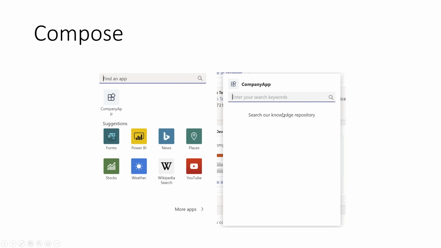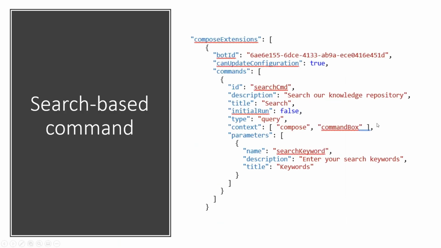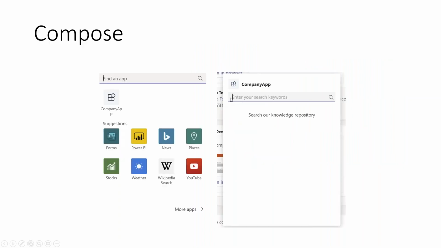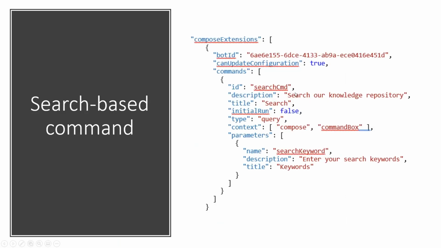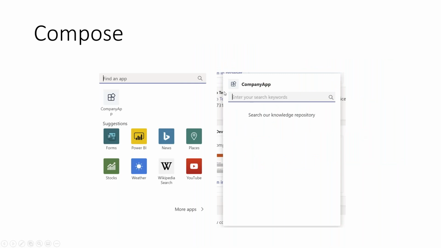And then you get this search box, and here you can type your search query. As you can see here, description, enter your search keywords, and title with keywords. So enter your search keywords is what's added into the search box. The default value is like in Google, a little bit grayed out. And then of course, search our knowledge repository. You see that here, this is the description used here. So the description is used here at the bottom, and then the other one is used inside the search query box.